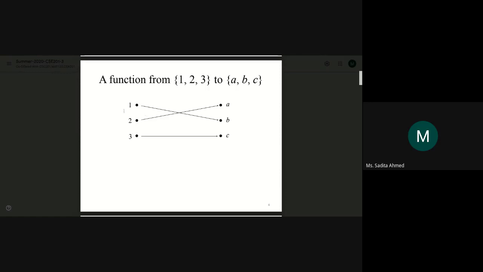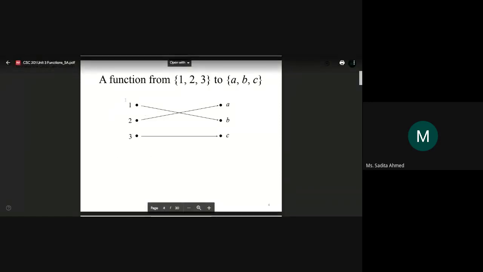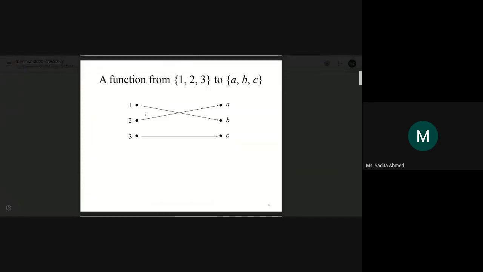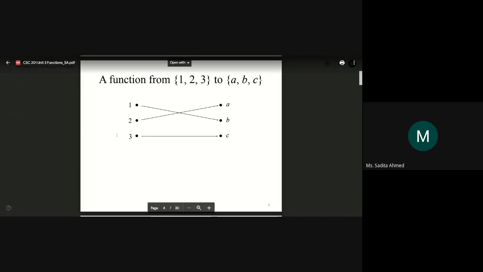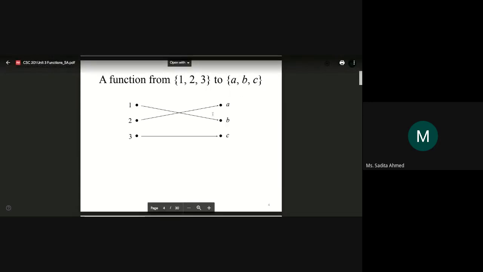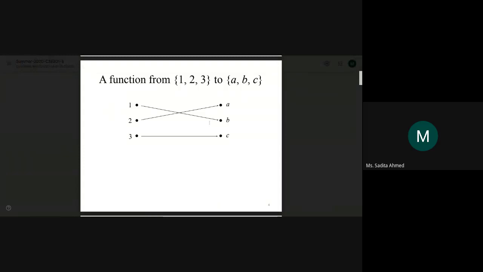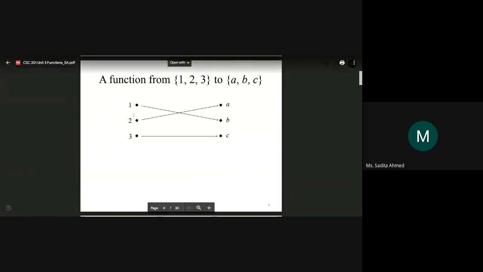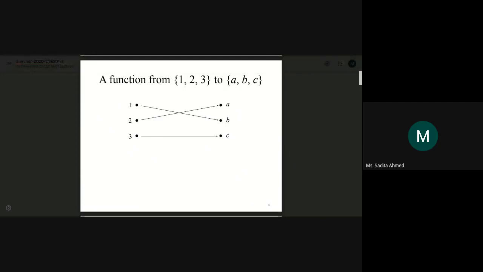So here we have 3 elements in the domain. We have to map each of them. So we break down the entire procedure into 3 tasks: mapping the first element, the second element, the third element. Each element can be mapped to any one of the 3 elements in the codomain. So 3, 3, 3: 3 ways to perform the first task, 3 ways to perform the second task, 3 ways to perform the third task. So far, does it make sense, guys?